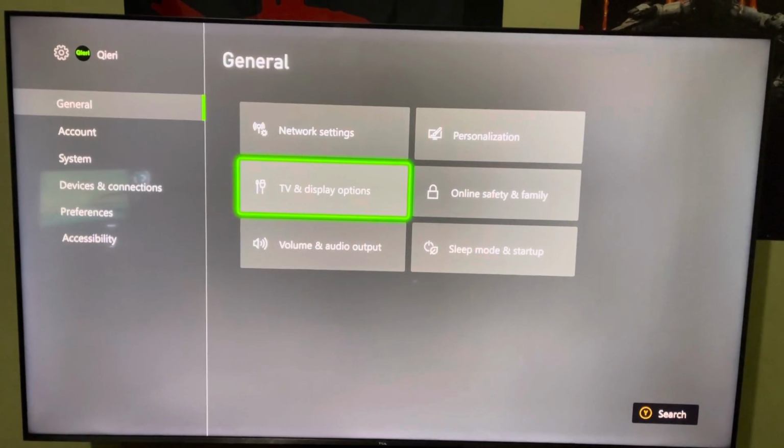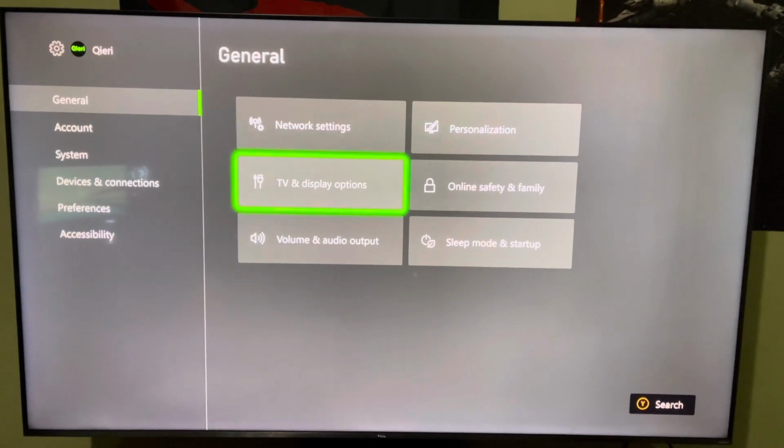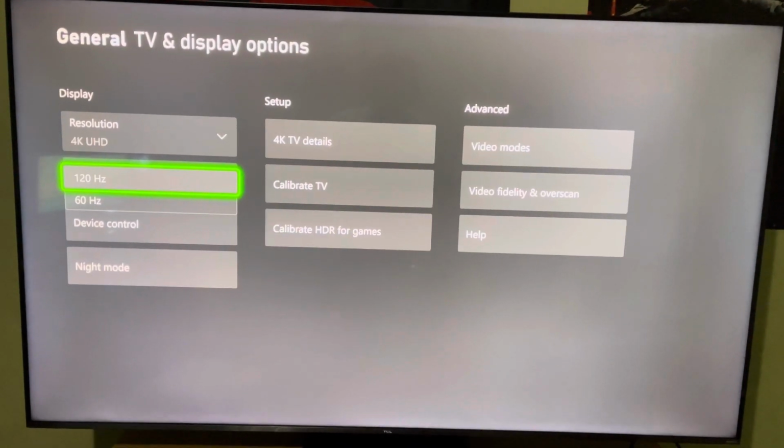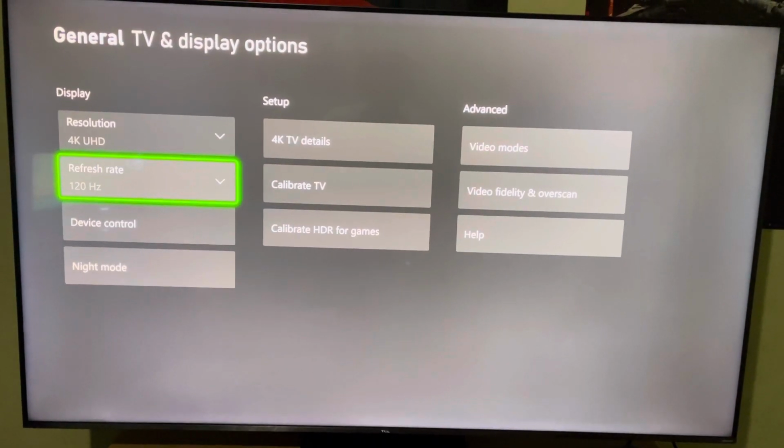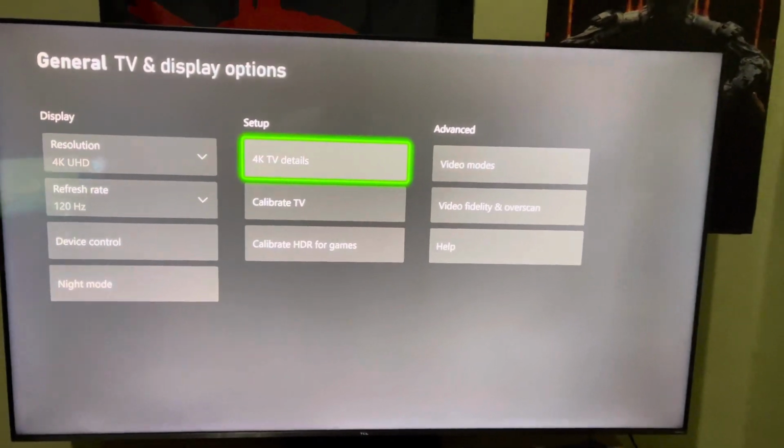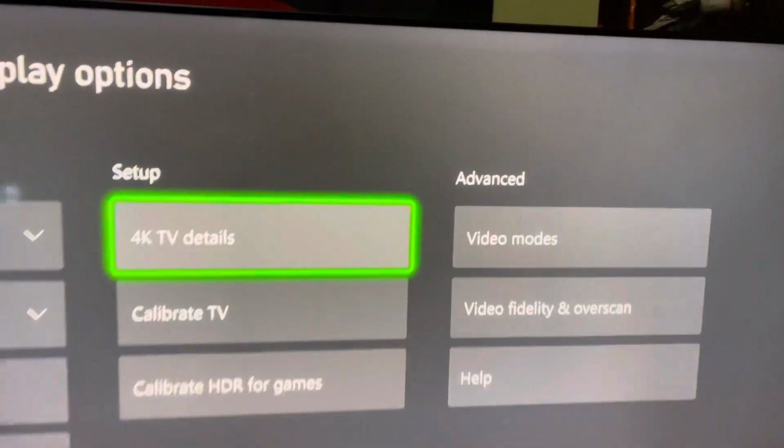Also, guys, I need to share something important with you, because if you cannot enable 120 Hz, it basically means that your TV doesn't support it, or your HDMI cable doesn't. So let me show you.